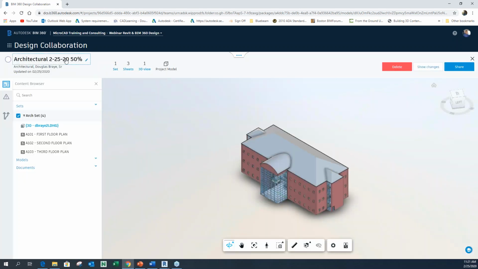Now that we have this particular packet created, at this point right here, this is where we're making it available. So when we hit share, it's going to take this model and send it to the share folder.